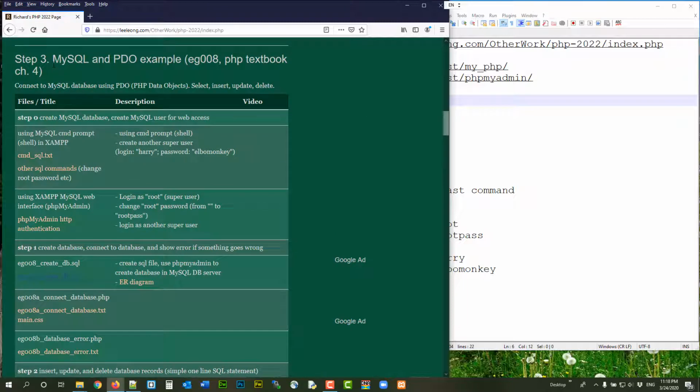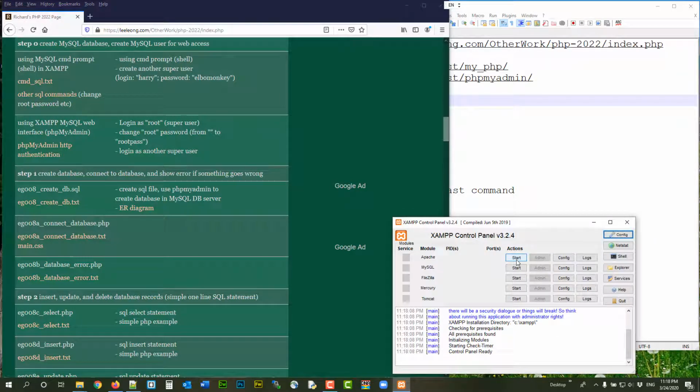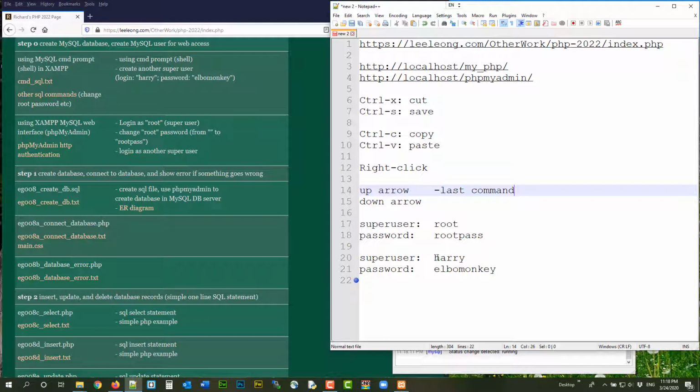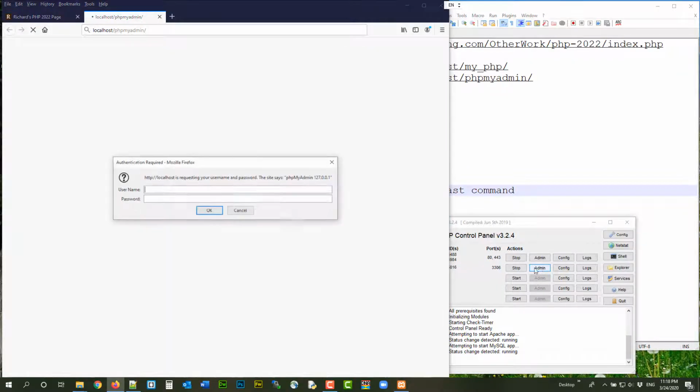So what we are going to do is create a database, and then write PHP code to connect to it. So first, let us launch our XAMPP, Apache, and MySQL, and then go to our phpMyAdmin using Harry and Elbow Monkey that we have created. Click on the admin here, and if you have closed your browser, it should ask you for the login and password.